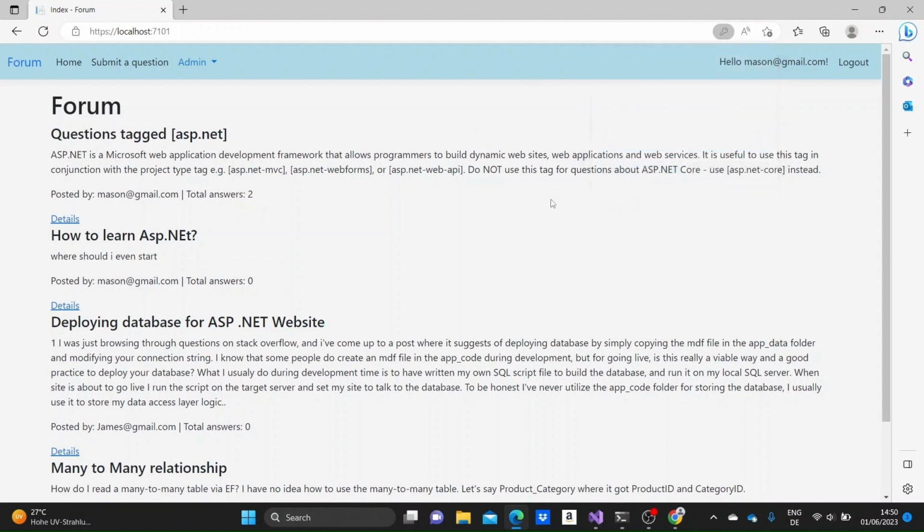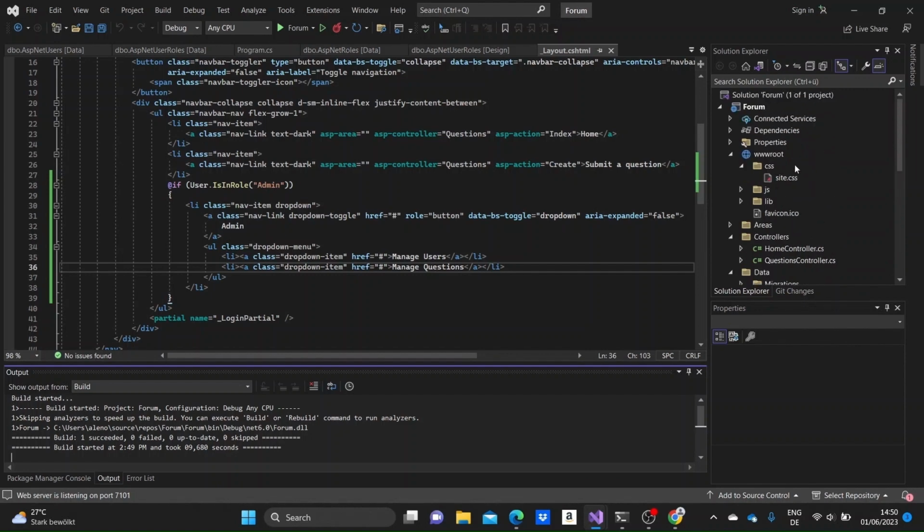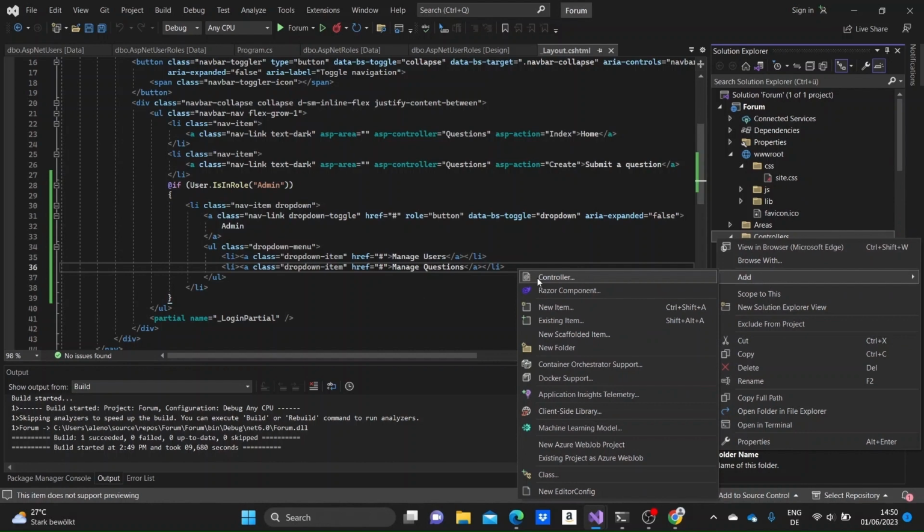Okay, here you can see the admin nav item. It has a drop-down menu, and here you can see manage users and manage questions. They don't direct you right now to anywhere, but we will fill this later. So I'm just gonna go to the controllers and add one controller.